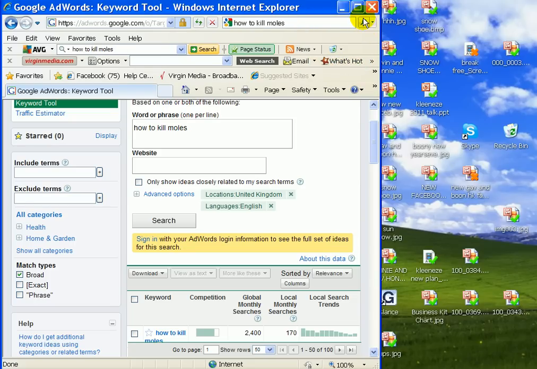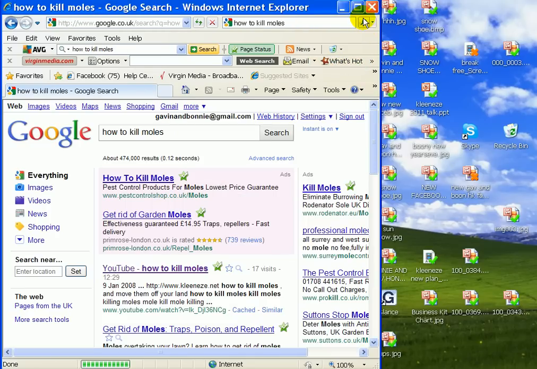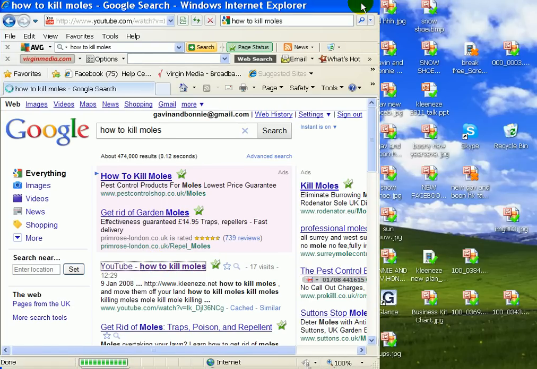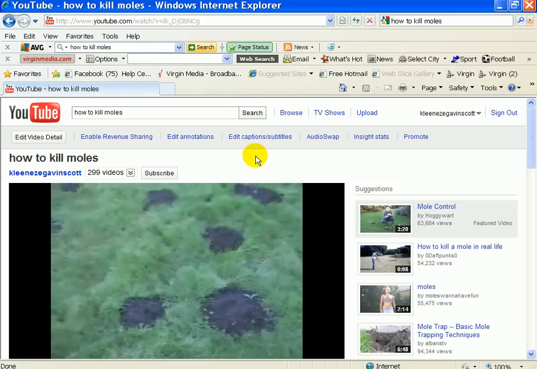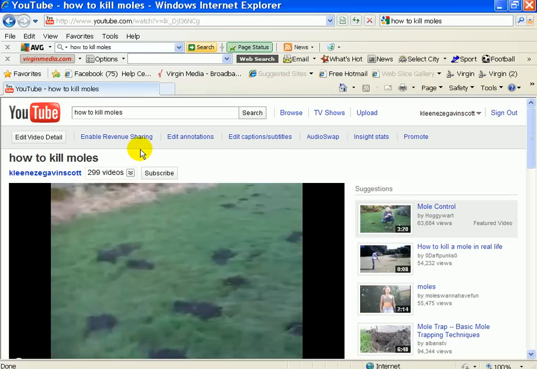How to kill moles. There's a video. Go full screen. Right, so I'll just turn that down because we don't want to hear that.